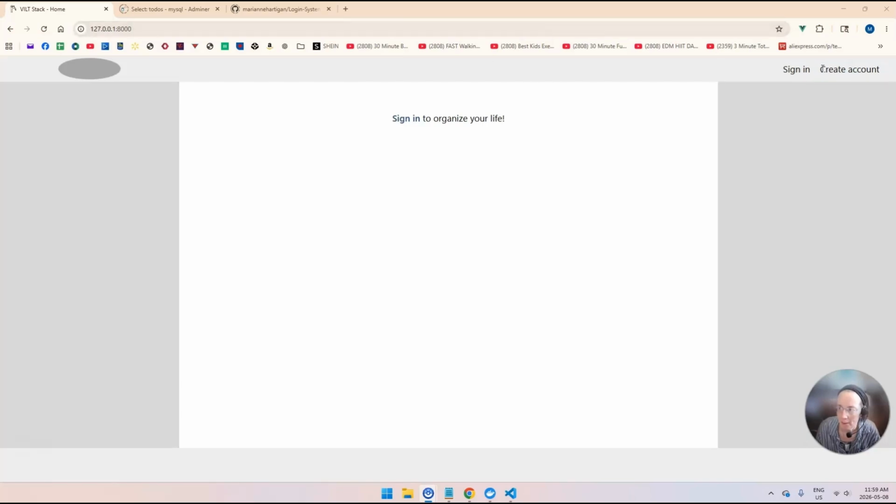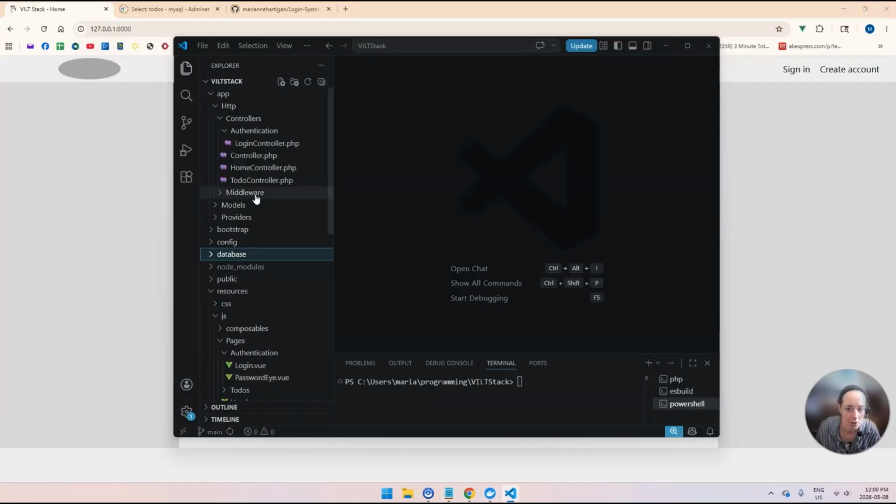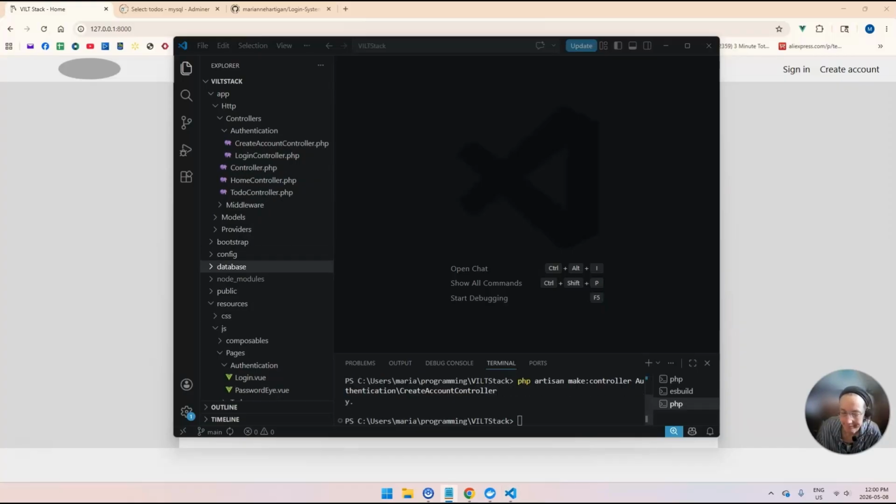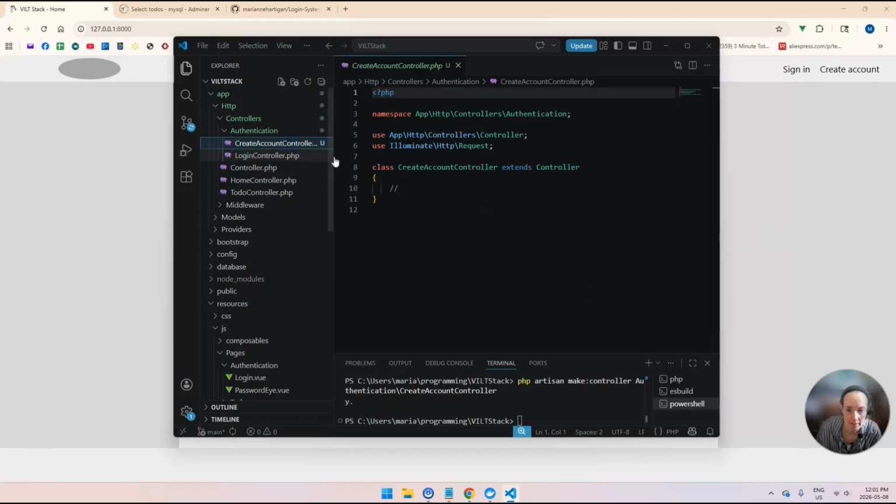All right, so now we're going to make this create account work. So first we'll make a controller, php artisan make:controller, and it's going to be in the authentication folder, and we'll call it CreateAccountController. Okay, and there's our new controller.